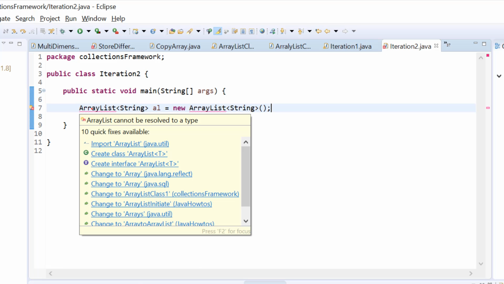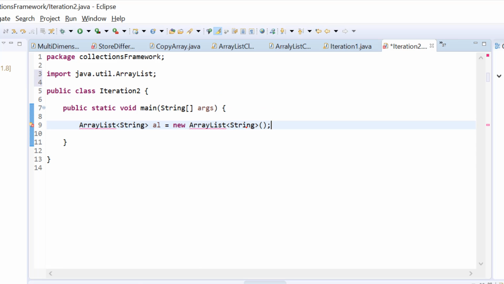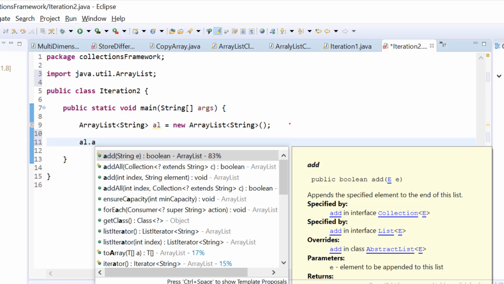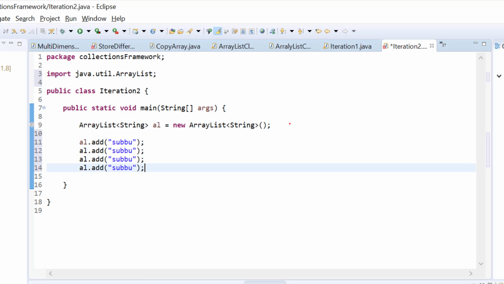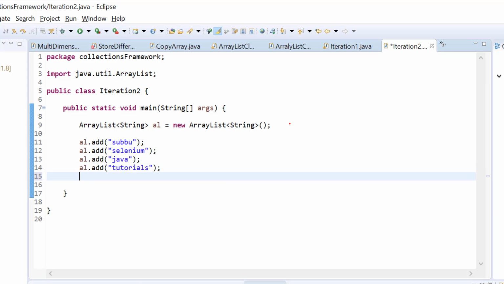The error is we have to import the ArrayList. So the ArrayList is imported. Now I will add some elements to this one. So al.add Subbu, and then I'm adding another element Selenium, and then Java, and then tutorials. Okay, I have added 4 elements into this one.